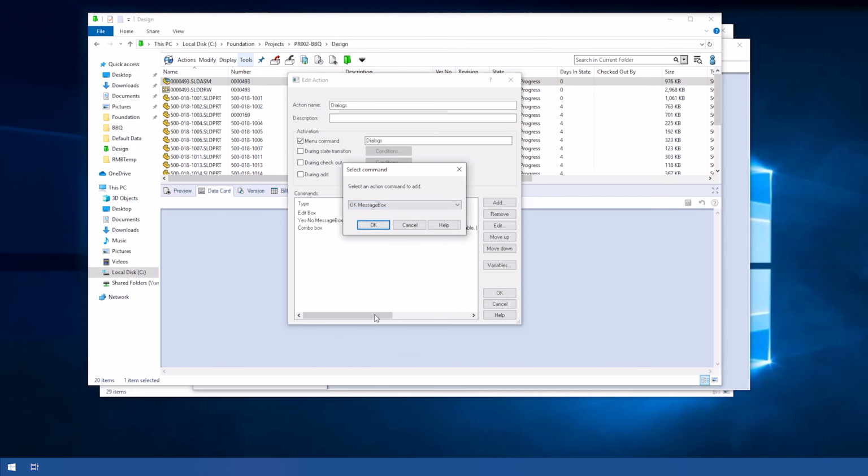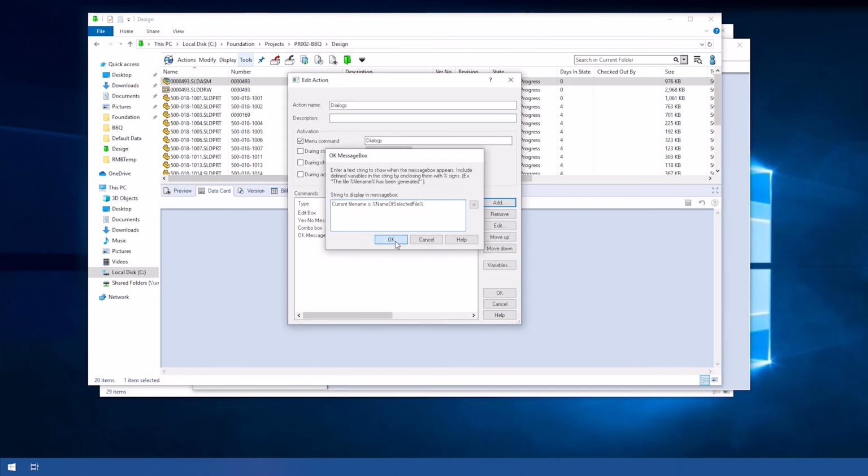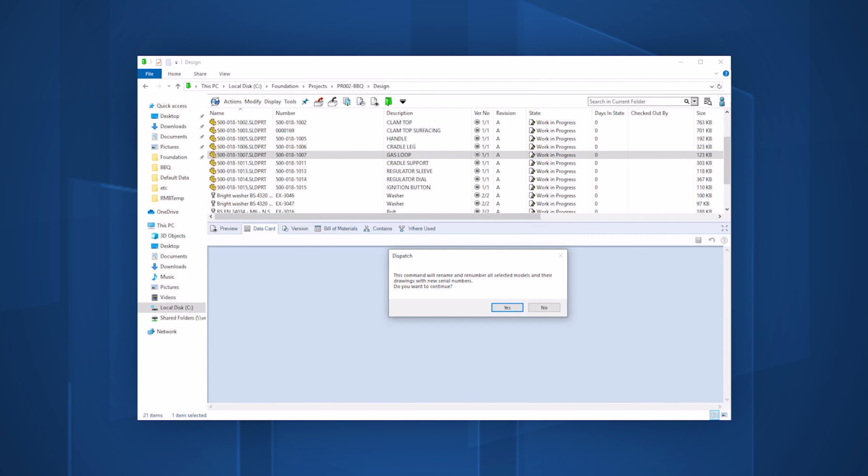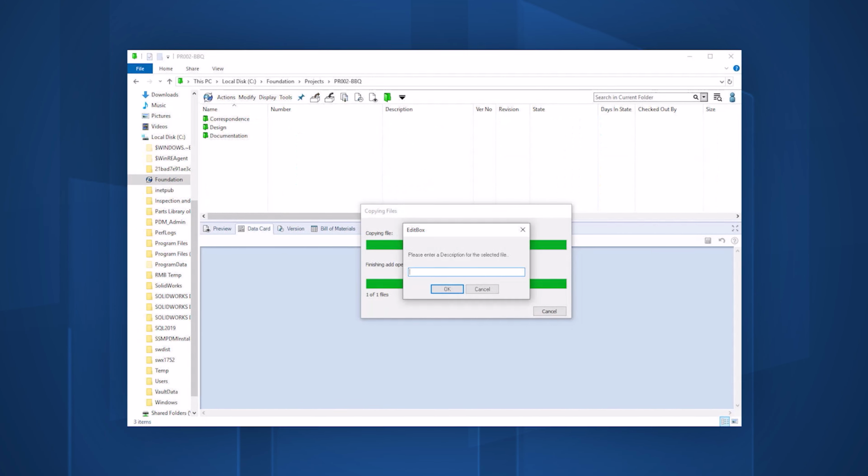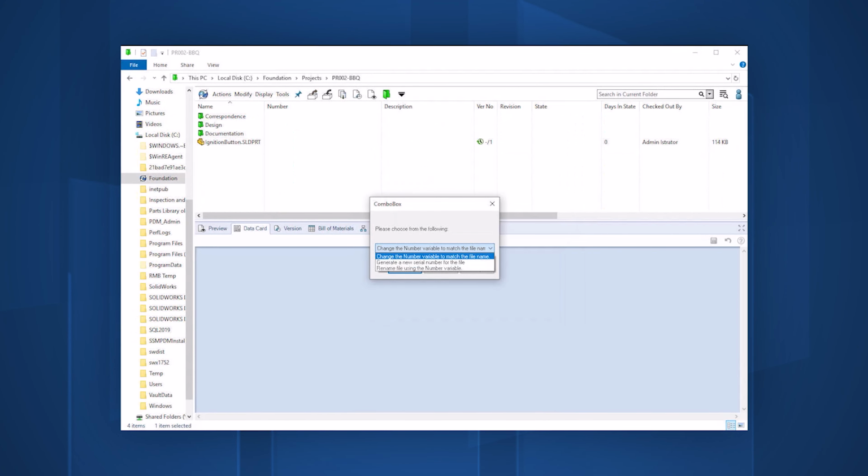Dispatch actions can interact with the user with a variety of simple dialog boxes, allowing the user to confirm information, enter information, or to select from a drop-down list.